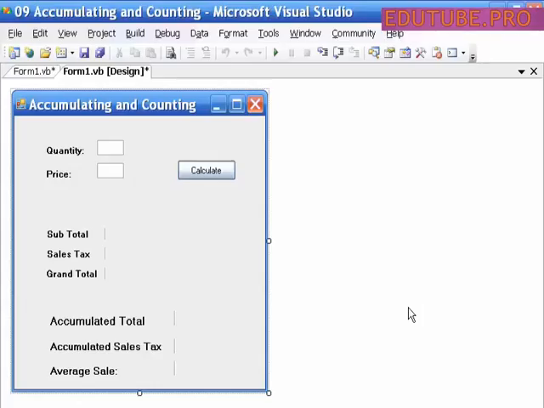This movie will discuss the differences between counting and accumulating. Previously, we've seen how we can accumulate data over the course of the program by using a module-level variable and displaying the result in a label on the form. I've added a new label to our sample program called average sale. To calculate the average of anything, I need two pieces of data.